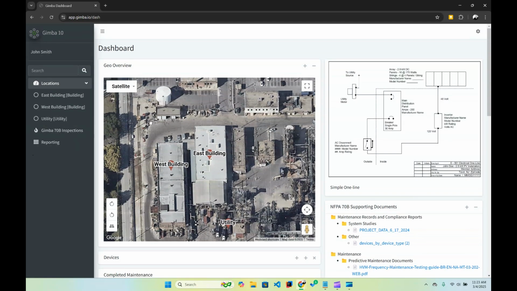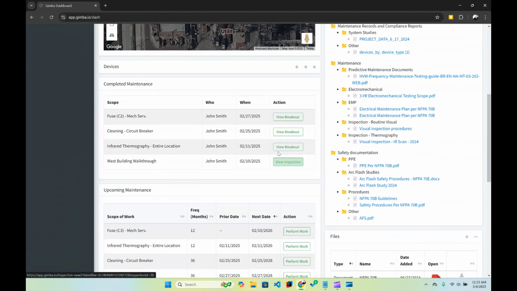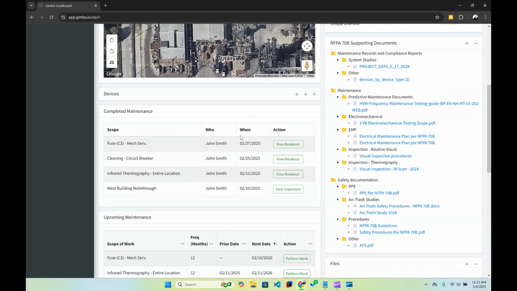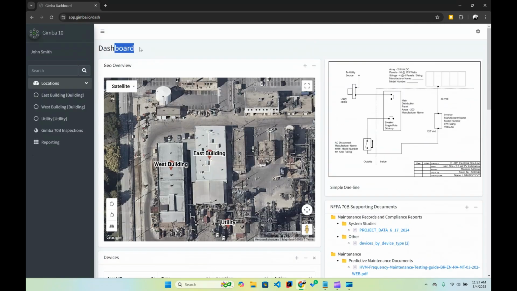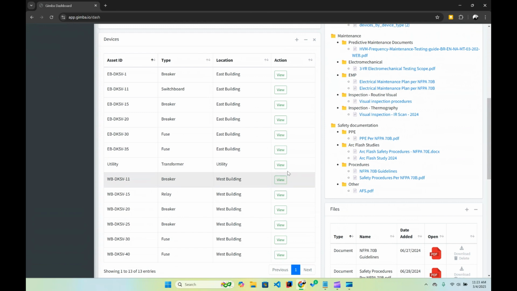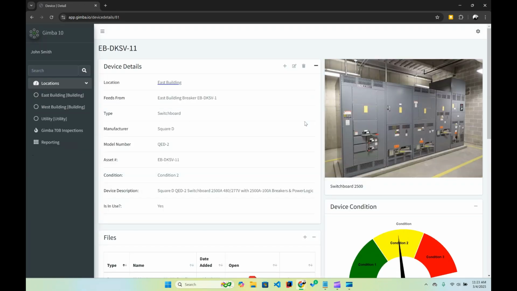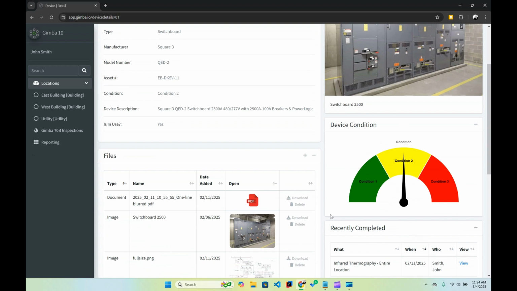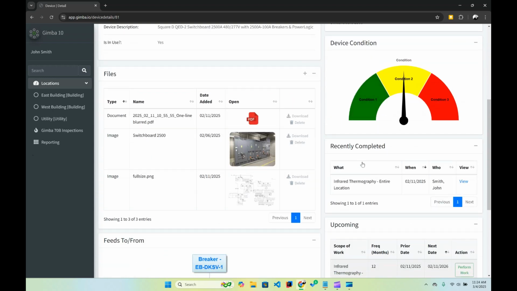So let's go into how the Gimba application can work as an interactive one line. So if we go and view a device, let's start with the switchboard. We have our standard device information here, as always, pictures, condition based on NFPA 70B conditions.